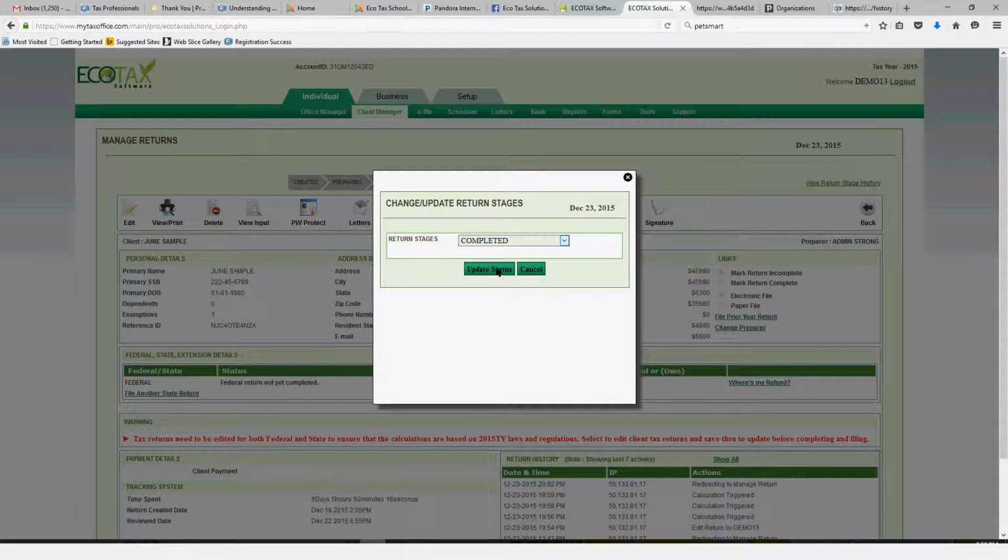Select Completed, or if you're waiting on documents, you can select Waiting on Documents, ready for payment, waiting for signature, say for instance if the spouse comes in and you need the spouse to sign, reviewing, transmitting, and completed. So I'm going to select completed for this training scenario. Update status.